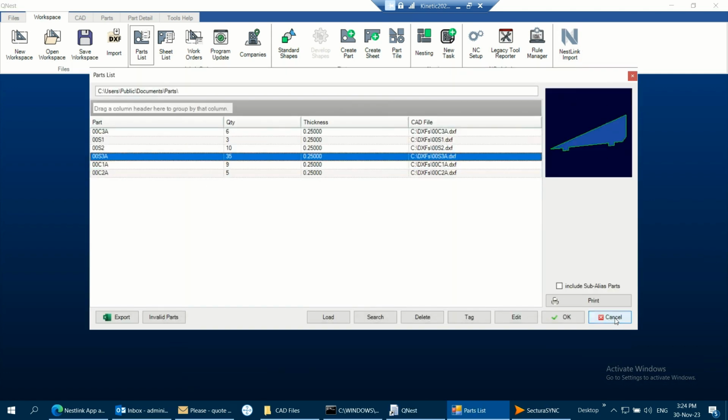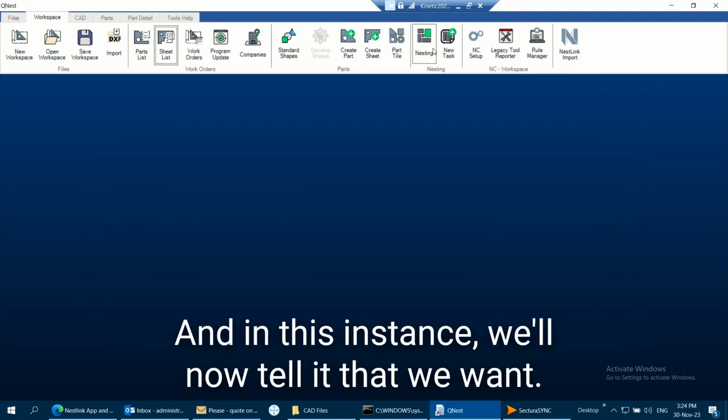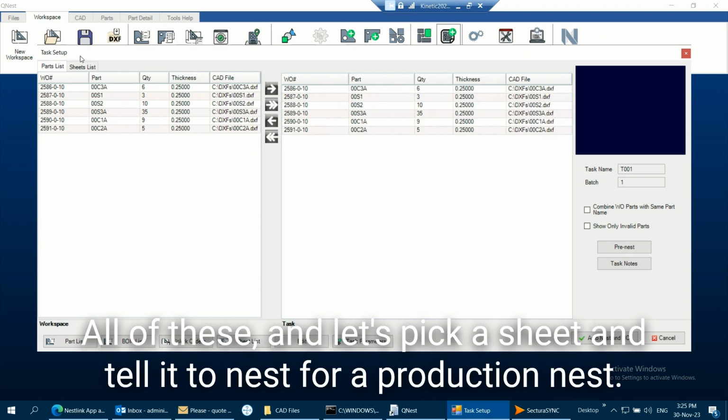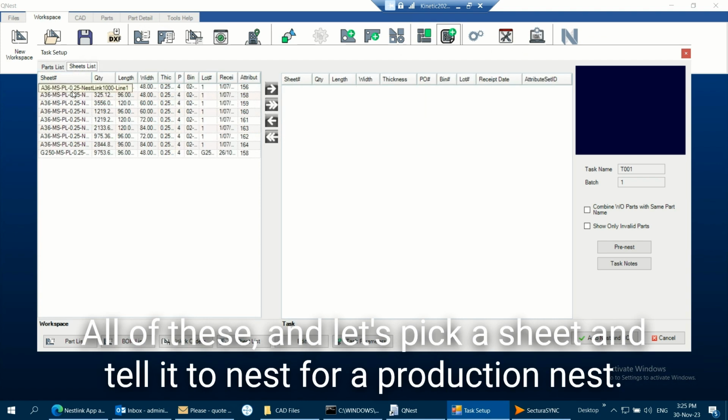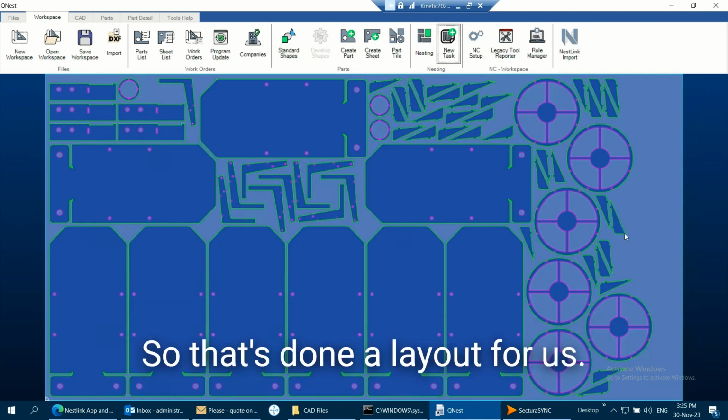Here's the details. We've also got our sheet list in. And in this instance, we'll now tell it that we want all of these. And let's pick a sheet and tell it to nest for a production nest. So it's done a layout for it.